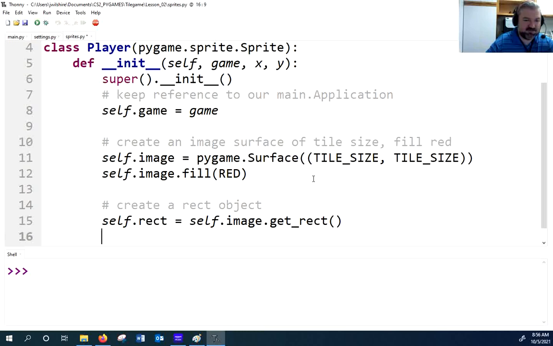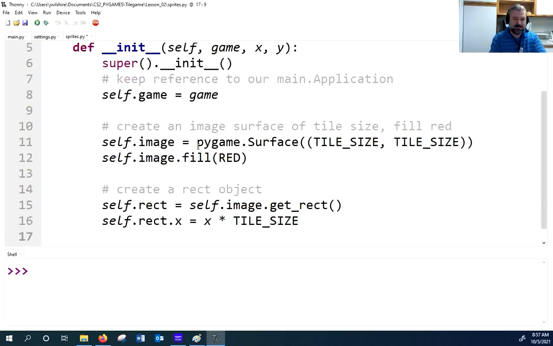Okay, next we'll do self.rect.x, and we're going to set that to our x position that we were passed as a parameter. But that x position is going to just be X number of pixels. I want it to be in the X tile position, and I do that by simply multiplying it by tile size. And I'll do the same with the Y.